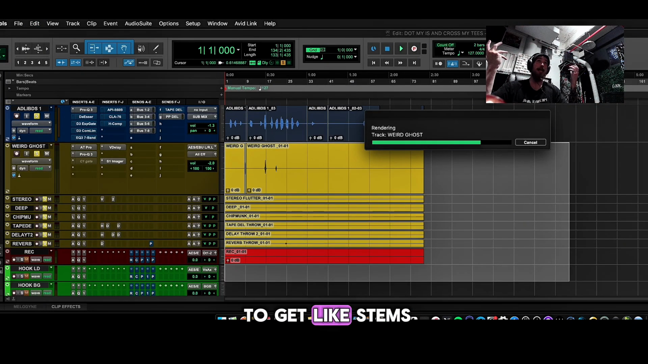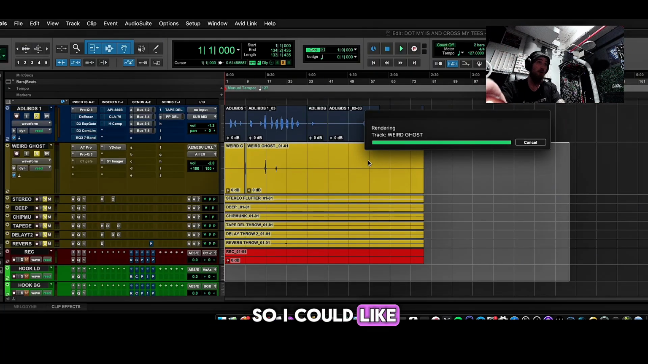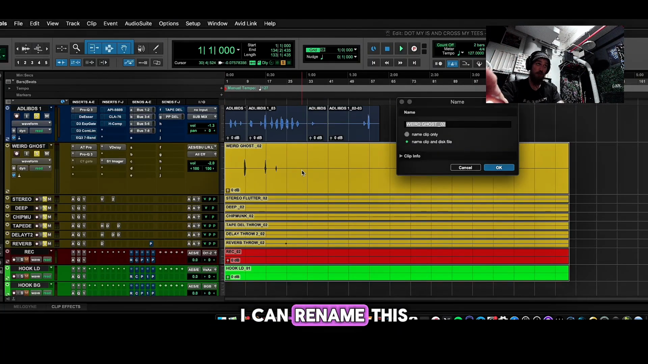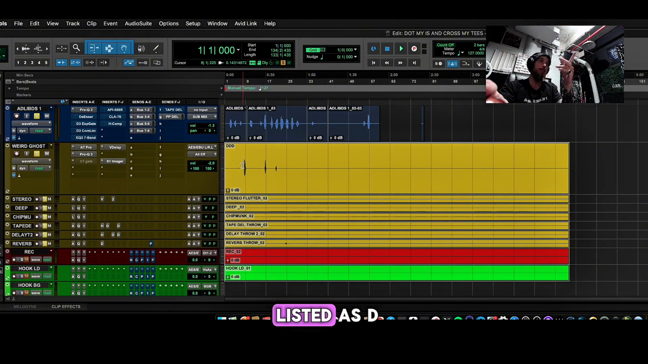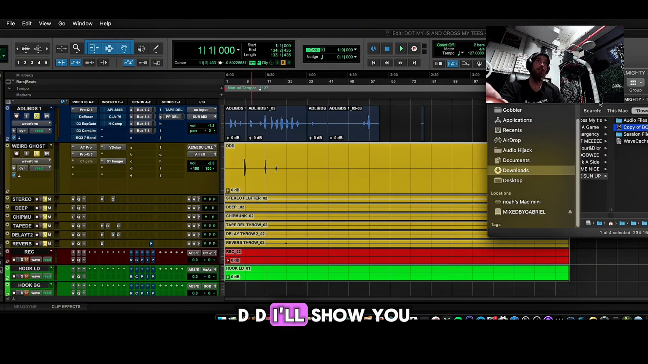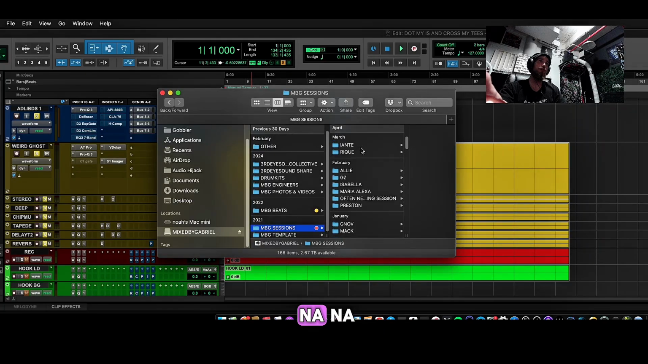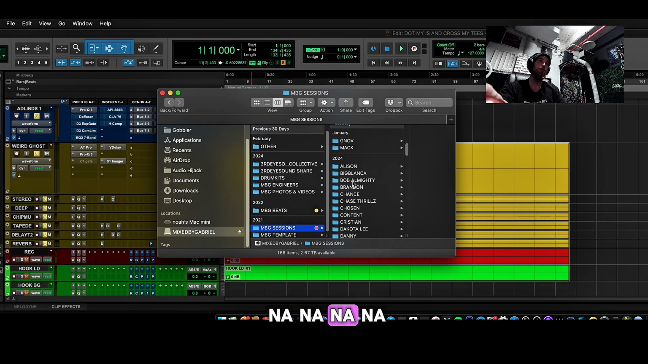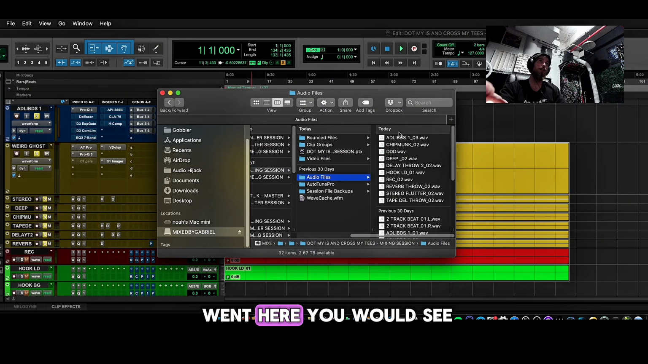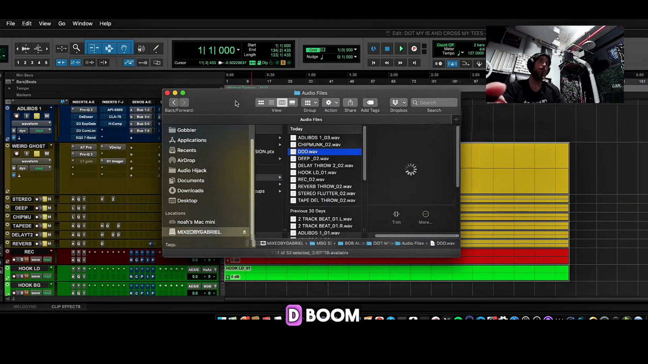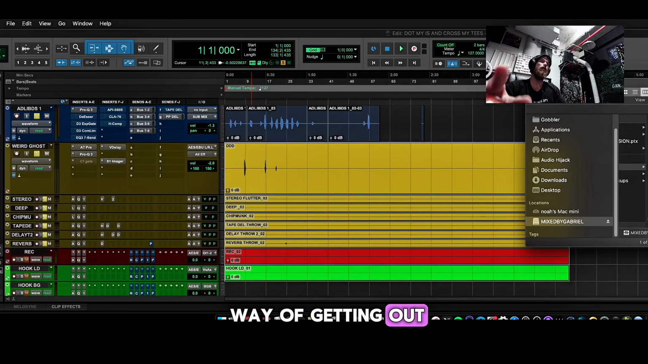That's a great way to get stems out if you wanted them. After I do that, I could rename this to something else, and in the audio files it will be listed as DDD. I'll show you. So now if I went here, you see DDD, boom. So that's a good way of getting out stems, basically.